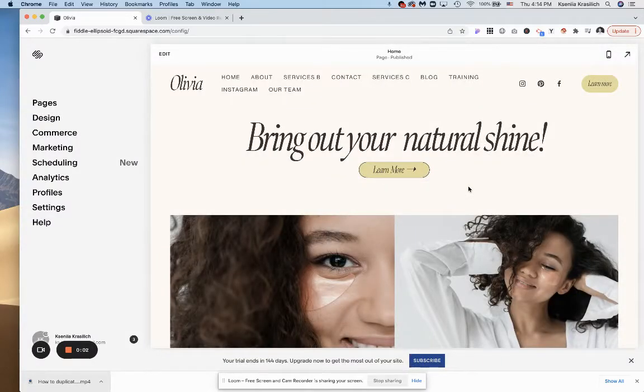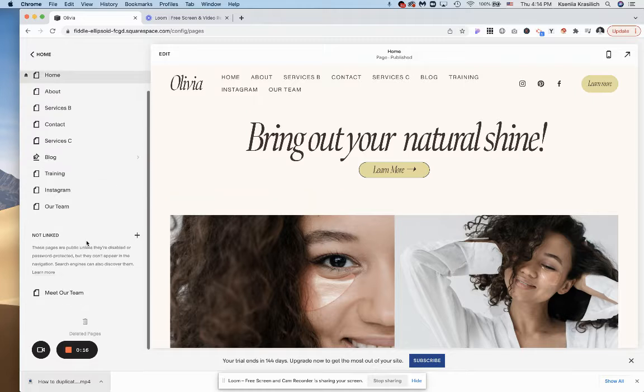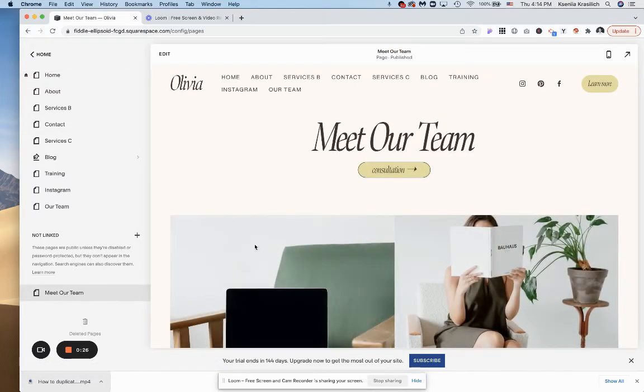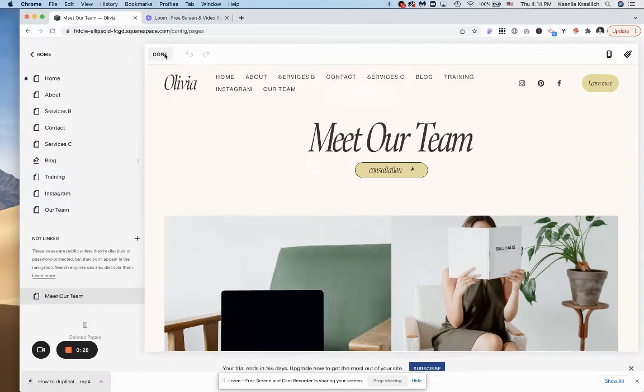Hi, in this quick tutorial, I'm just going to show you how you can edit pages inside Squarespace 7.1. For the purpose of this tutorial, I'm using one of our Squarespace templates, Olivia. Navigate to the pages and navigate to the page that you would like to edit. In my case, I'm going to be editing the Meet Our Team page. Once the page that you would like to edit is highlighted, go and select this edit mode.